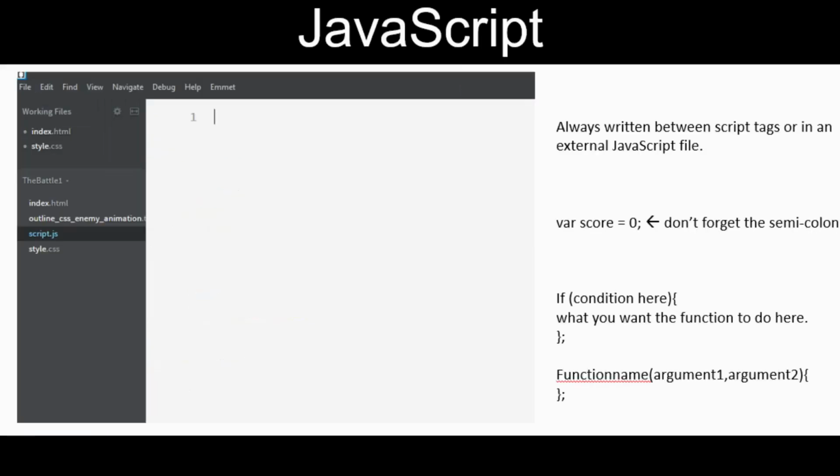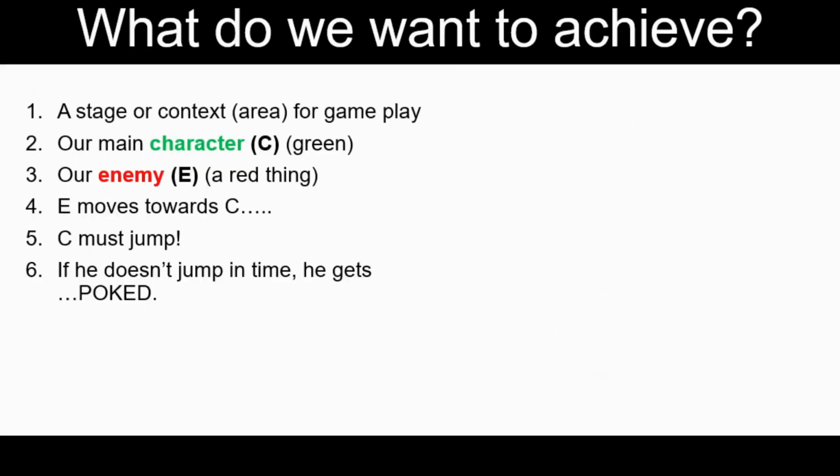And the JavaScript in this lesson is going to be empty. So if you've done those 3 things, you will end up with the picture that I showed you on the screen before. You're going to have a stage, a main character, an enemy, the enemy moving towards the character has to jump. If he doesn't jump in time, he gets poked. So this is what we achieve, and you can pause the screen and do that.